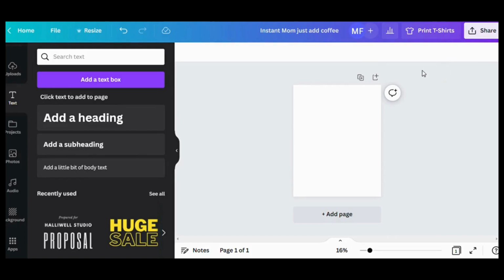We're going to start with a very simple text design for Mom, or Mother's Day, or birthday. And these are the steps we're going to take to make this design look better. We're going to click on the text box, click on heading.